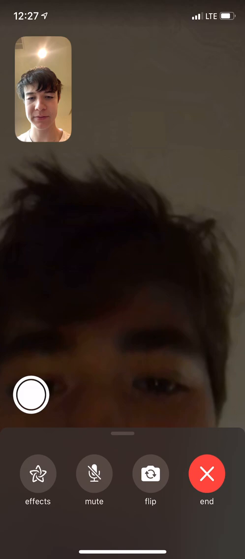FaceTime is relatively basic, but it is very functional, and especially right now during quarantine, it can definitely help you stay connected.